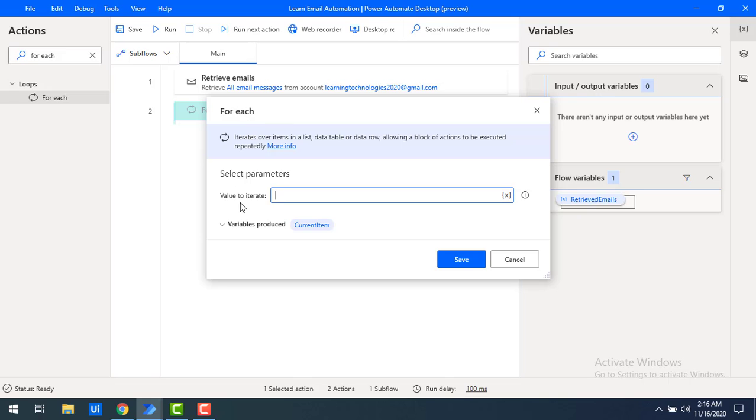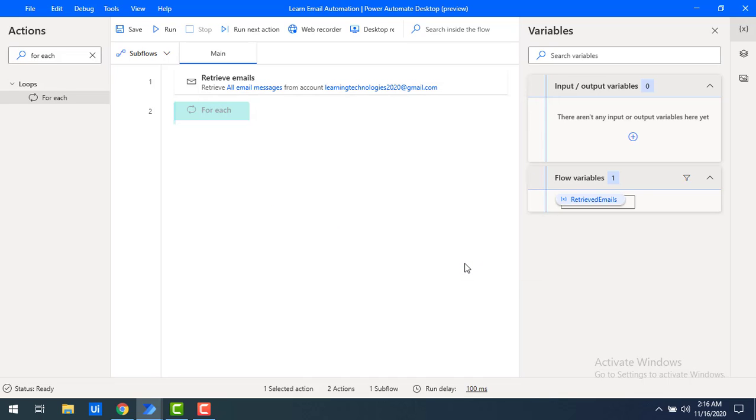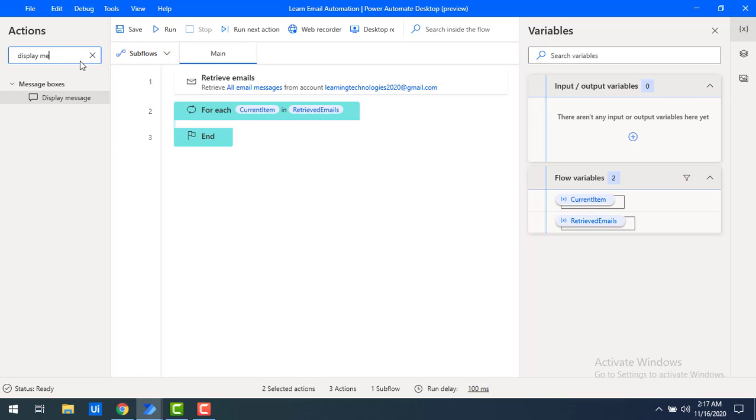All right. Value to iterate, I will select retrieved emails over here. And then the current item will be stored in the variable called current item. All right, let's click on save. Now, whatever the current item has been retrieved from the retrieved emails, I want to display them in the message box. How can I go ahead and do that?